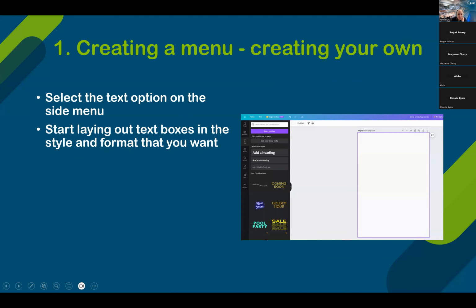I know it's a bit small, but essentially what you're looking for is the big T for the text box. I always like to put the text in first and then worry about the design and the prettiness of it later. The good thing with this is you can just add a heading. You can make it a big heading or a small heading, and then you can start formatting it straight away.